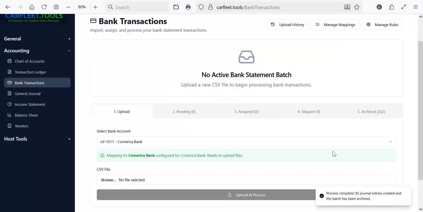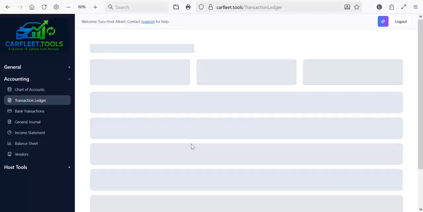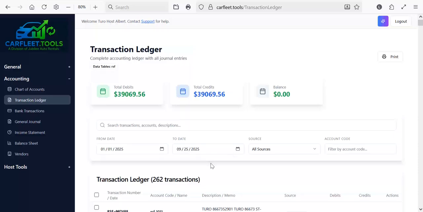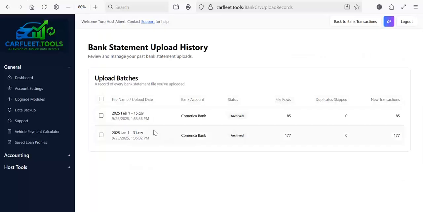Okay, now we're done with archiving, and you'll see that our archive now is 262. If we look at our transaction ledger, we're going to see a total of 262 transactions. It'll take a moment to load. 262 transactions. And if we go back and look at our bank transactions page and the upload history, now you'll see that we have 2 different uploads. And so that is exactly the process that I go through on a monthly basis to use the system to handle the bank transactions part of the accounting process.